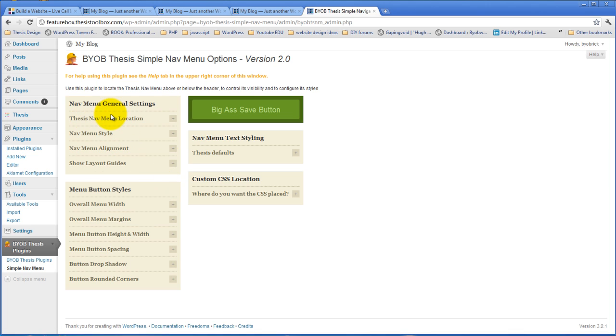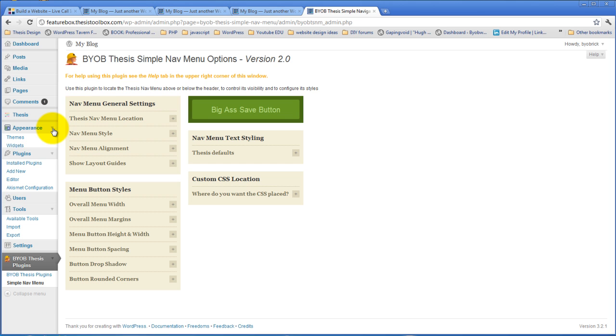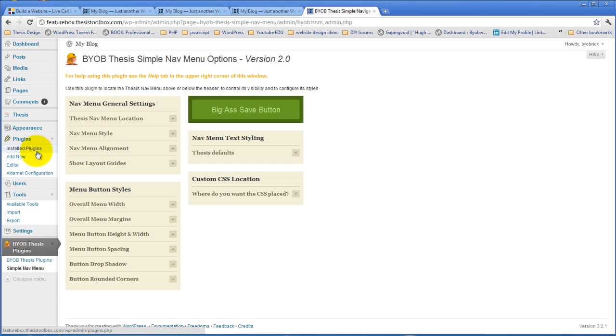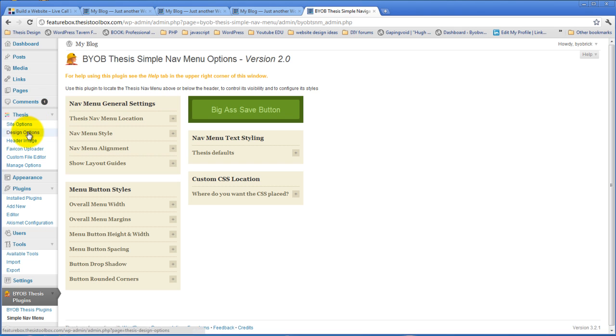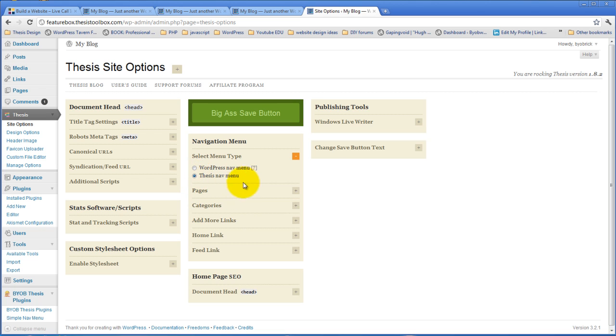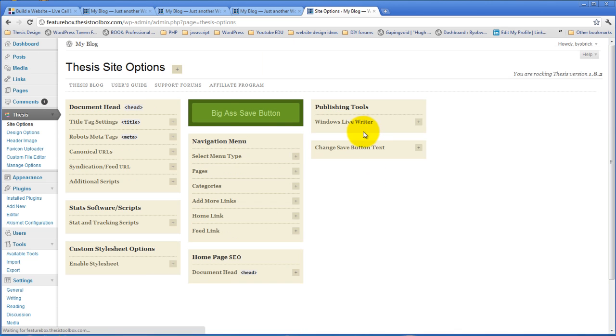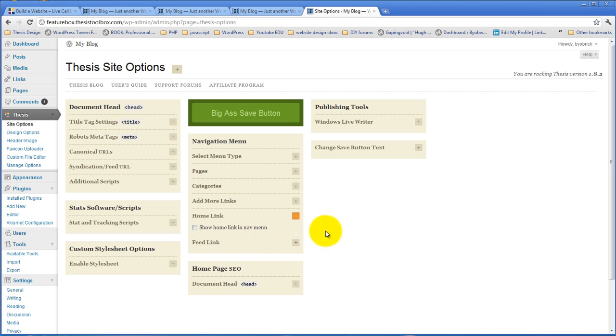What we need, though, is a menu to do this with, and at the moment I'm going to go to Thesis and Site Options. And we're going to select the Thesis Nav menu, and we're going to pick some pages. I think we'll pick Demo 1, Demo 2, About, Home, and Blog. And make sure that we have told this not to include the home link. And we're going to go ahead and turn off the feed link as well.